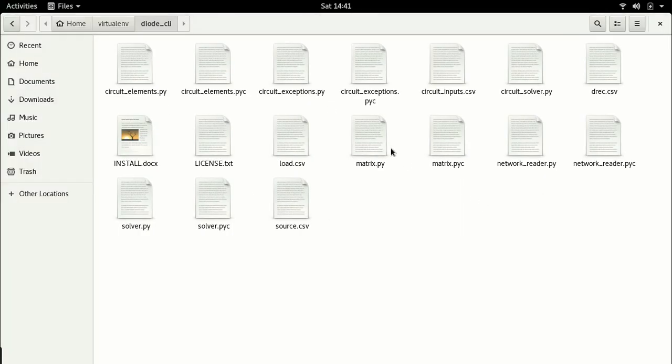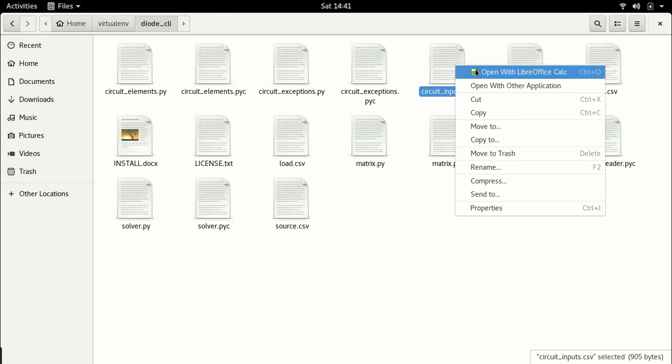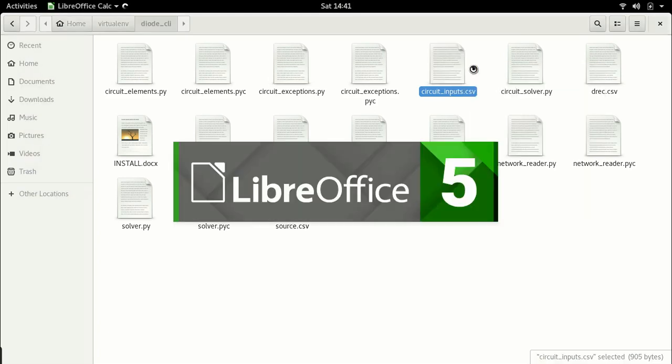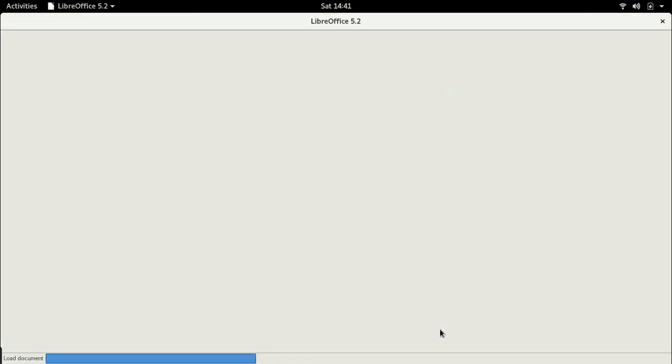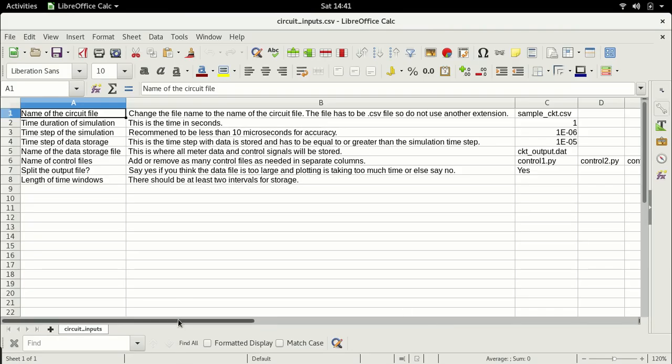So we are in this folder. I'm going to look for circuit inputs. This is circuit inputs.csv, and I'm going to open it. It is a spreadsheet. It is a CSV file, that is a comma separated value file. So it can be opened with any spreadsheet software. So I'm going to open it with my spreadsheet software in Linux. If you're on Windows, you can use Microsoft Office. So this is the file.